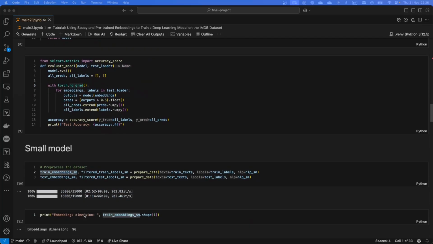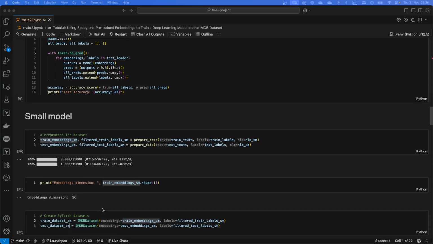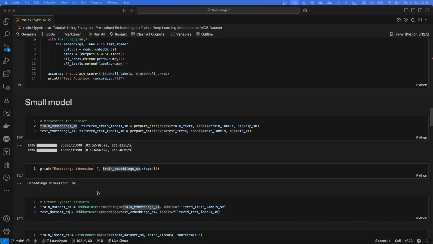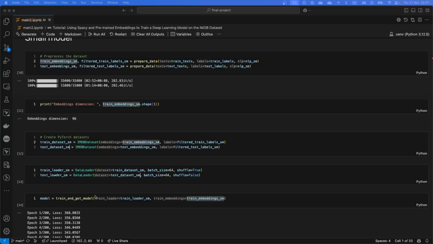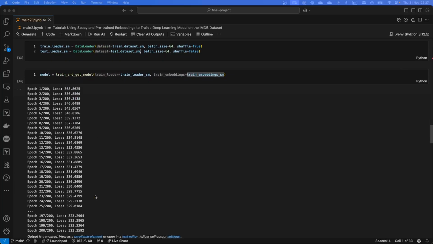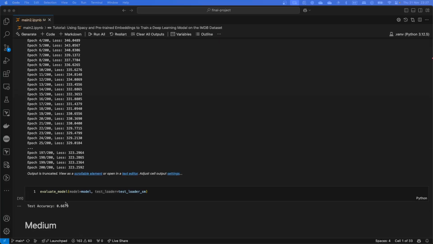So first, let's try with the small model. We prepare the data with the train text and train labels, and also pass the NLP small model. We can also observe that the embeddings returned from the small model have 96 dimensions, so they are quite small actually. Then we initiate the datasets, the data loaders, and train our model. We can see that the losses are very big, so they go from 368 to 323. And after we evaluate our model, we have a test accuracy of only 0.66, so it's not that great actually.